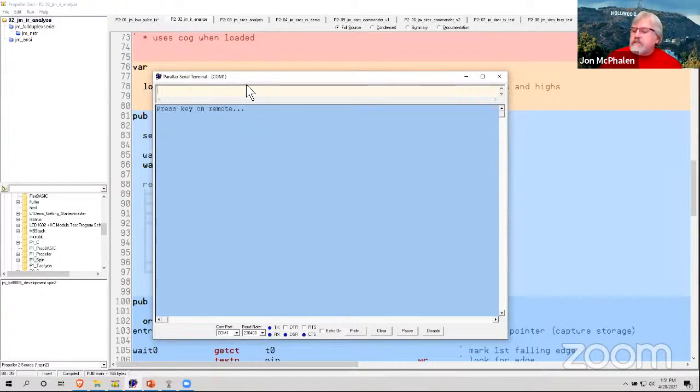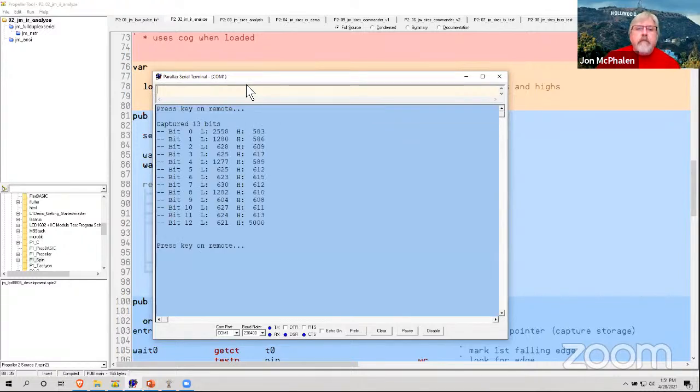I'm going to press the 0 key on the remote. And so you see, because it's a Sony TV remote, that's a 12-bit device. So we're going to get 13 bits because remember, we're always going to get the start bit. And here you can see them. So here's our start bit. This is a 1-bit and this is a 0-bit.